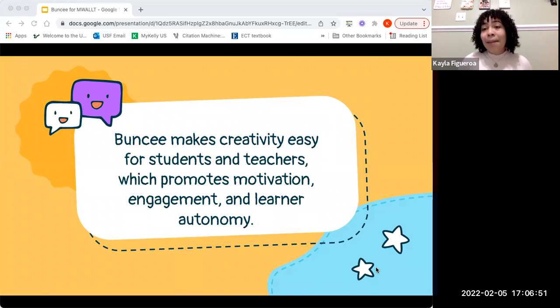So in closing, Buncee makes creativity easy for students and teachers, which promotes motivation, engagement, and learner autonomy. It's also a helpful resource for teachers to engage students in a digitally focused way through the platform that assists in creating multimodal compositions. So when students incorporate different language skills into their practice, they develop more of a diverse range of language skills in that target language.